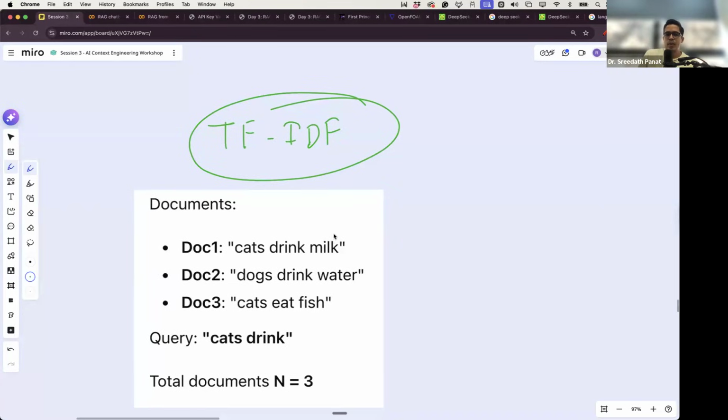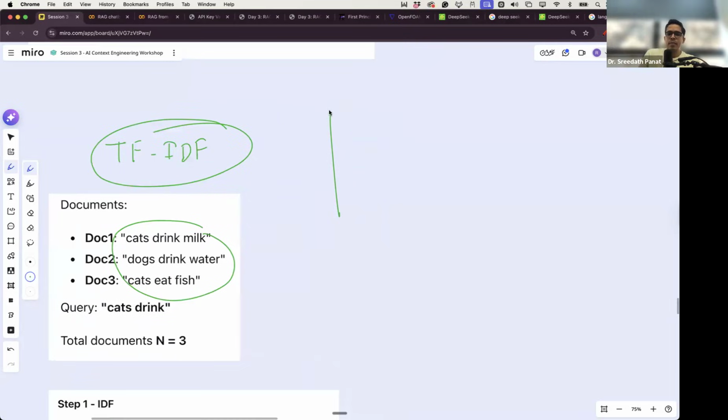For example, let's say this is my whole vocabulary. The words are cats, drink, milk, dogs, water, eat, fish, right? So only 6 or 7 different words are present in my entire vocabulary. So I can define a 7-dimensional space. I can't draw it fully, but I can define it. Then I can say cats drink milk is something like: first dimension is there, second dimension is not there. If the word cats is the first dimension, word drink is the 5th dimension, word milk is the 7th dimension, those dimensions will have values, but the rest of the dimensions will have 0 values.